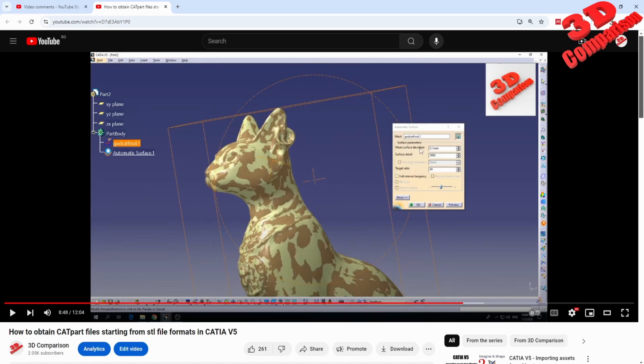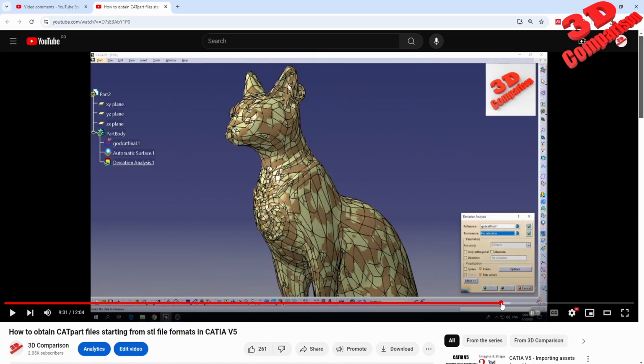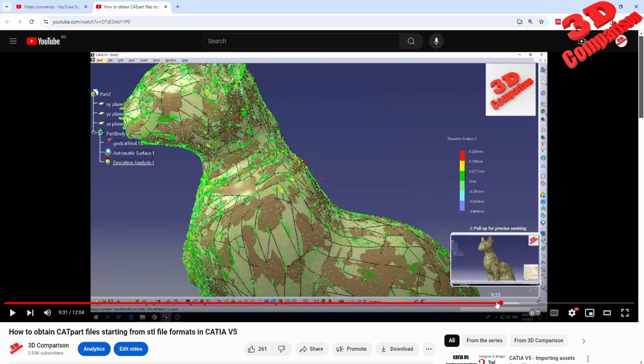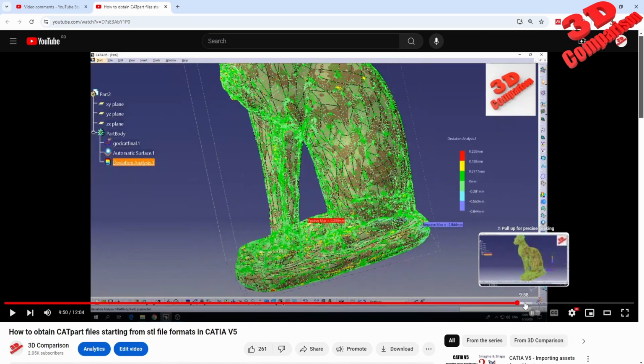You can add a mean deviation. In this case, I added 0.1. The surface detail is 5000. You can also check full internal tangency, but that will take a little bit more processing and will change the wireframe of the model. But afterwards, you're going to do the same: apply that closed body onto this resulting surface, and you can work with that as well.